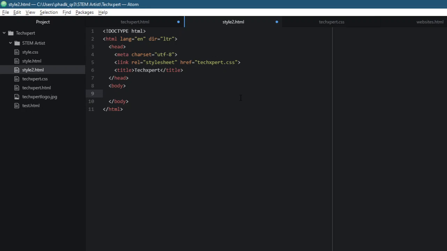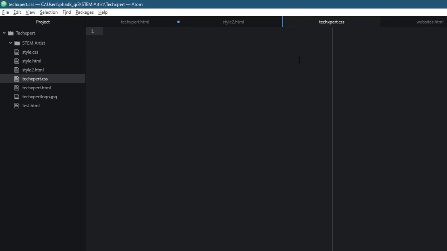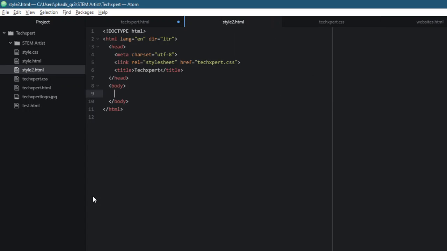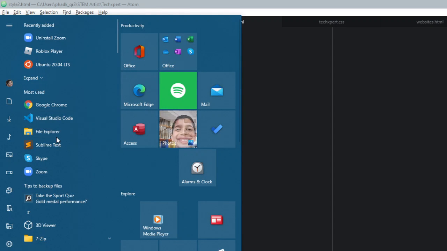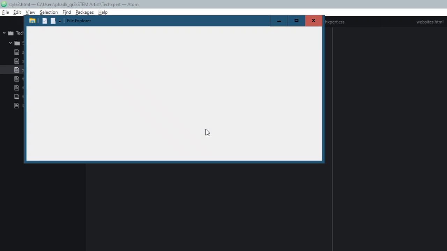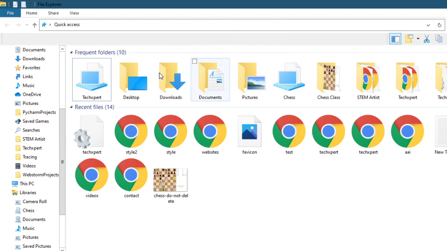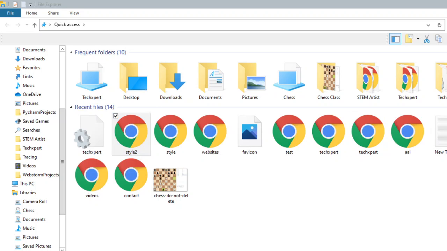Now our HTML and CSS files are ready. We can now start making everything. So what you want to do is click on your start button and in your start menu, open up File Explorer, and in File Explorer in your quick access menu, if you have that enabled, you should see something that says Style 2 and Style. I'm going to open up Style 2, and if it shows nothing in it, that means you're good to go.